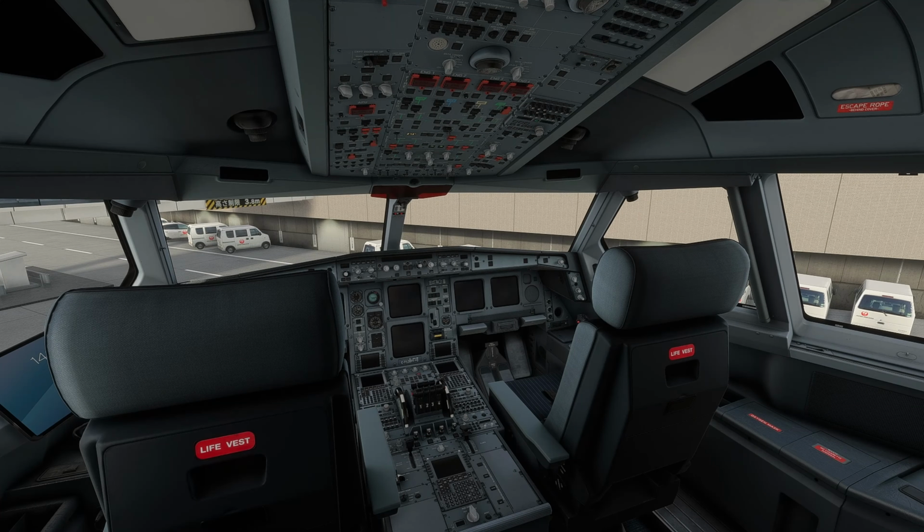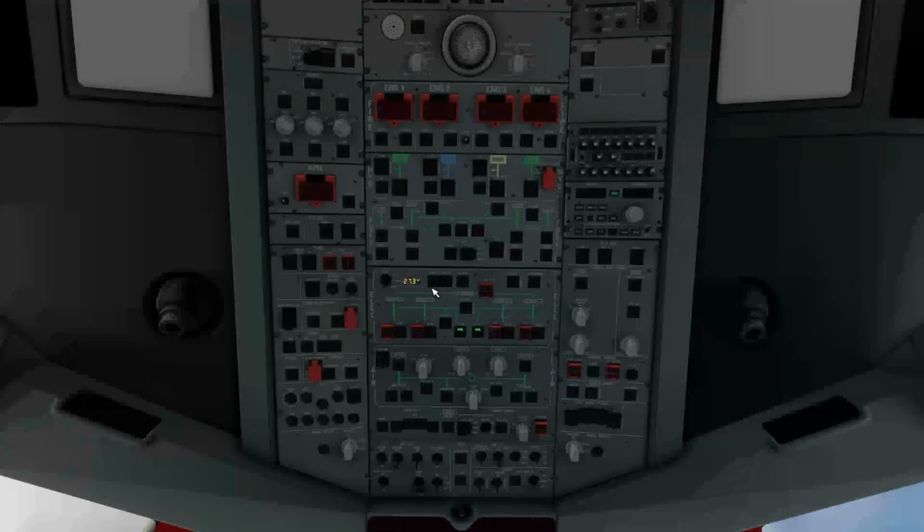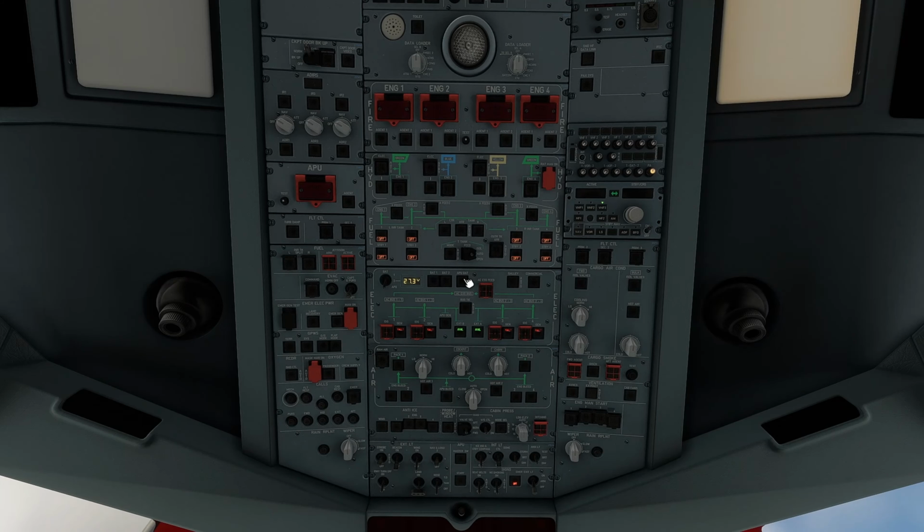As you can see, we're completely cold and dark. Let's go to the captain's seat and get the aircraft powered up. So, battery 1 and 2 select on, APU battery select on, give it a couple of seconds. Battery voltage of 27.3 volts, that's correct, and external power 1 and 2 connected.